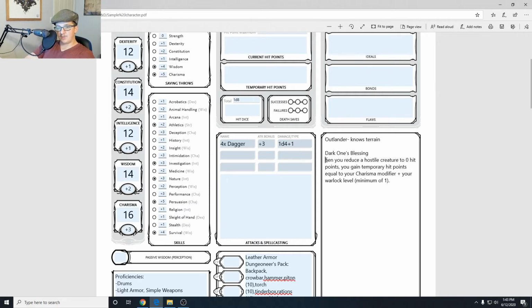And then we'll capitalize that. When you reduce a hostile creature to 0 hit points, gain temporary hit points equal to your Charisma modifier plus 1, minimum of 1. Obviously, we know we're 1st level, so there we go. And then put a period on that. It's up to you. But that is our 1st level ability.